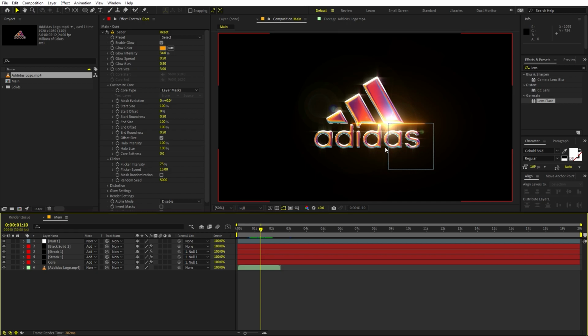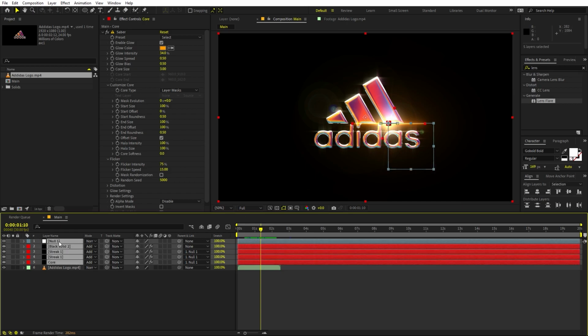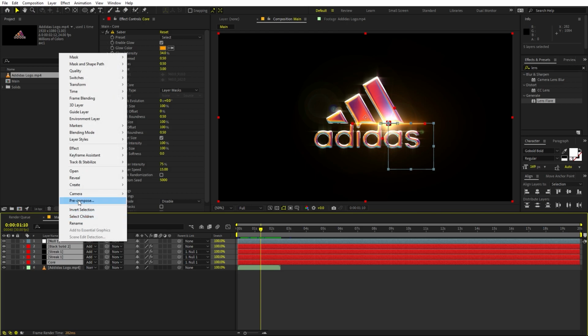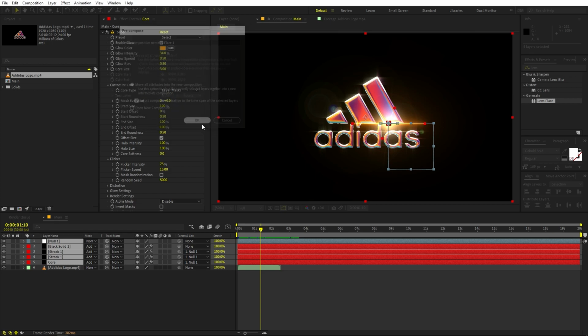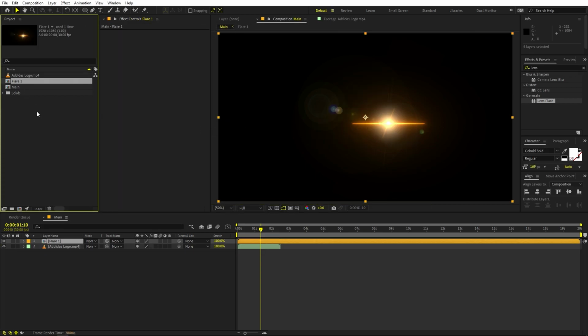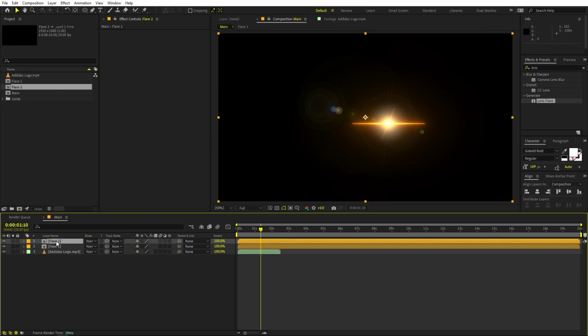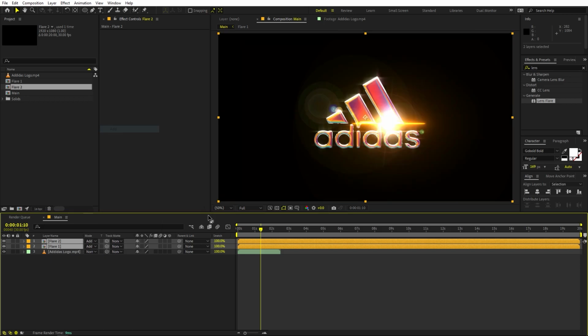Now in the same way, you can add multiple copies of it. So for that, you have to just simply select all of these layers. Then you can right click and let's click on pre-compose, and let's call this flare 1. Just click on OK. Now we have this flare 1 composition over here. Now we can select this, press Ctrl D to duplicate this. Now we can drag it over here. So with that we have this flare 2. Just make sure that the mode is set to add so that the bottom part is visible.